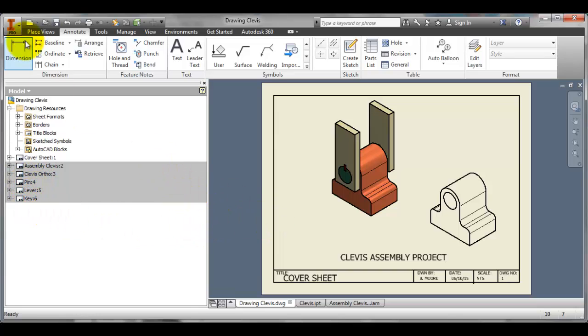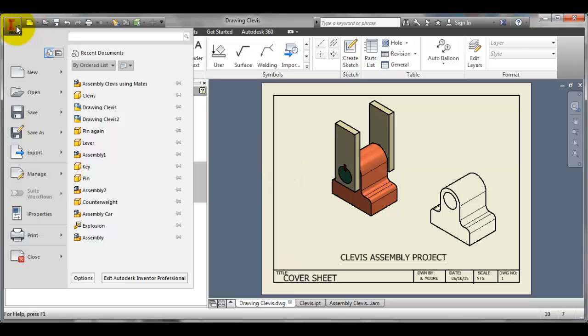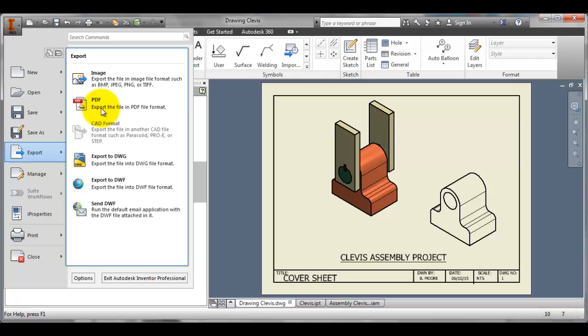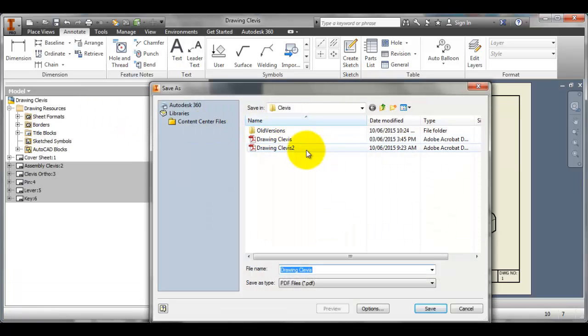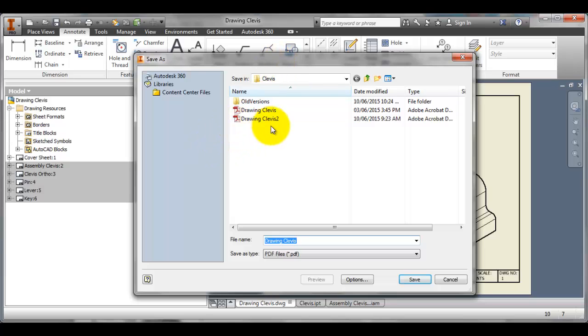And so the last thing you need to be able to do now is to export this to a PDF. So you would go up to the application menu, go to export, and select PDF. So we're not actually going to plot the drawings. We're going to plot it to a PDF file, an electronic file. So I'm going to give it a name. I'm going to make this one Drawing Clevis 2, just because I've already got drawing clevis, and I won't bother to replace that one, but you can call yours drawing clevis.